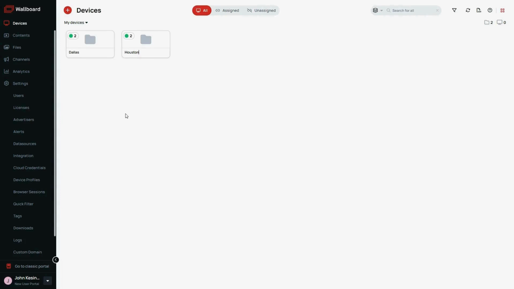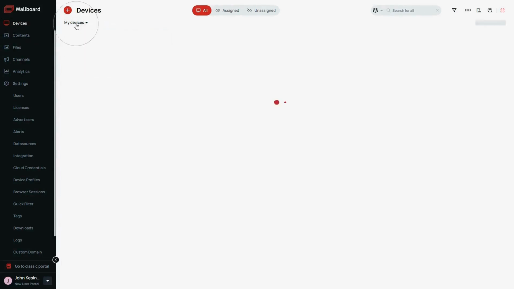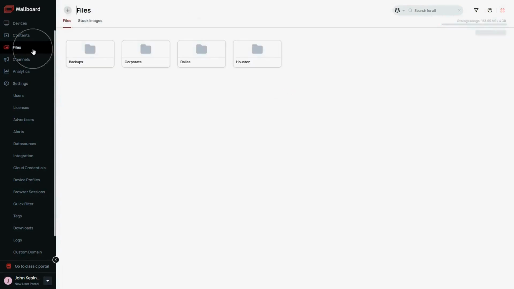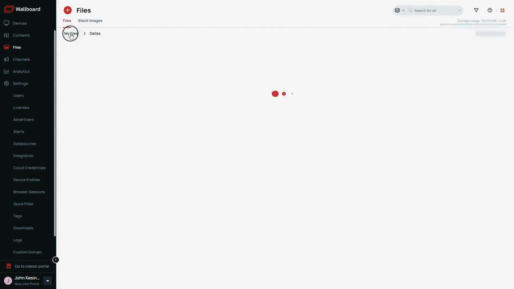Let's begin by taking a tour of our Wallboard portal so we know what we will be applying permissions to. We will first start out on the Devices page and click into the folders that we will be applying permissions to. In this case, we will be applying permissions for our Dallas and Houston users, since they both manage separate assets in our portal. We will also be applying permissions to the files in our portal, so we will view those as well. You will notice that each office has their own respective folders, just like with devices.